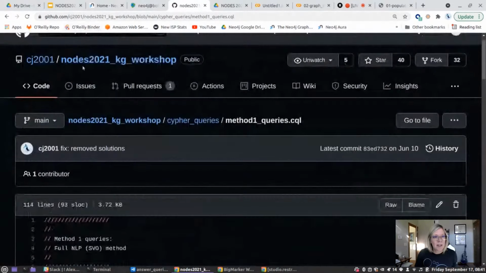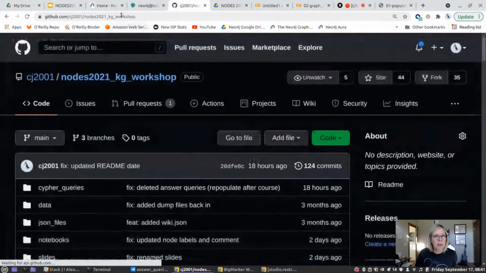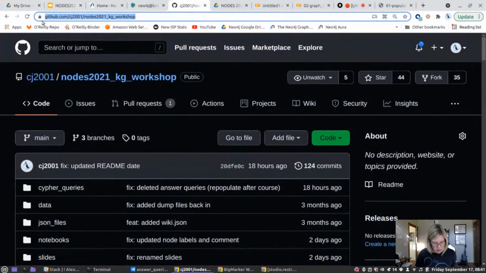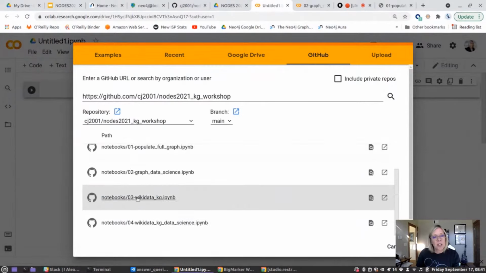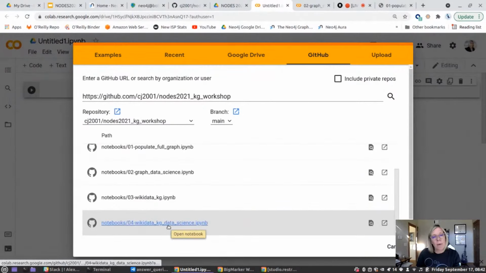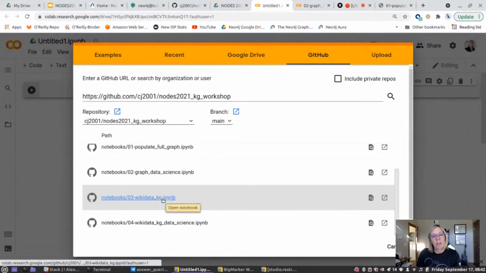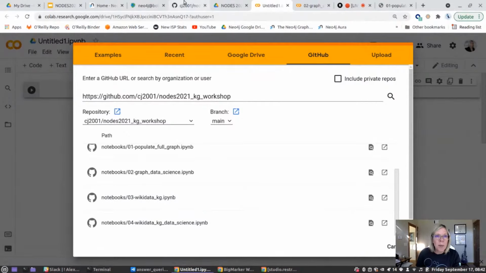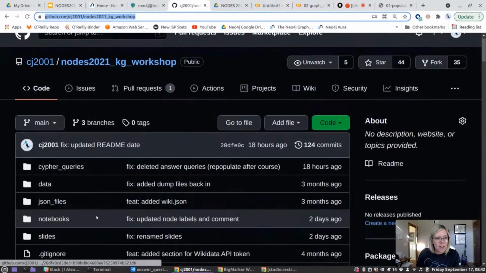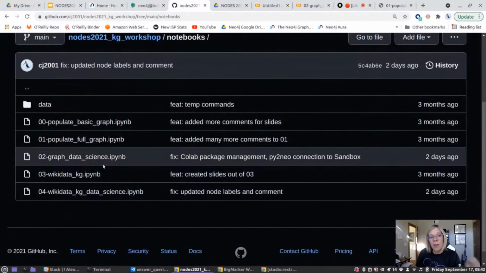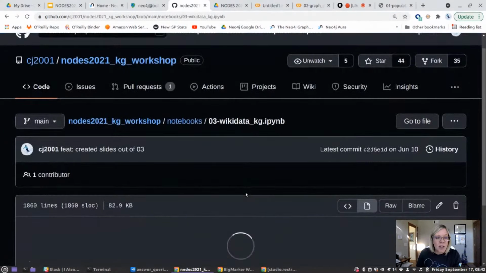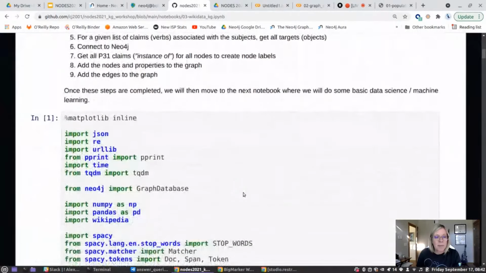Okay, let's go back into just the repo so I get the actual URL. Copy that, paste that in here, search for it, and we're going to actually look at notebook number 4. You can walk through how number 3 works. That's just populating the graph with Wikidata. I do want to point out when we do that, let's go into the notebooks directory. I don't have time to go through all the slides on that. Again, the slides are in the repo that talk you through this, and the notebooks are pretty commented.